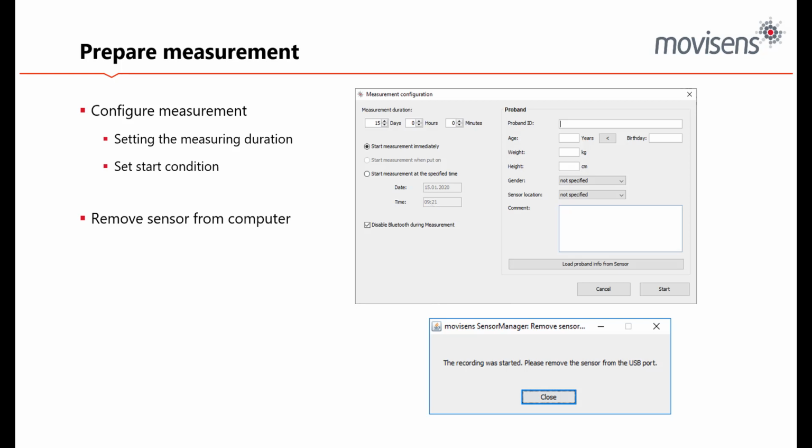With our ECG sensor, there is an option to start the measurement when the sensor is put on. So obviously that is blanked out here because it's only a Move4, but if you have an ECG, you have that option to just click here to start the measurement when it's put on. Once the sensor detects an ECG signal, it will then continue the measurement until it either runs out of space or the duration expires.